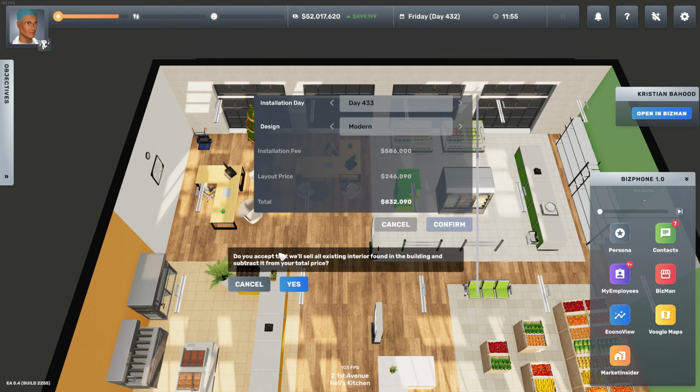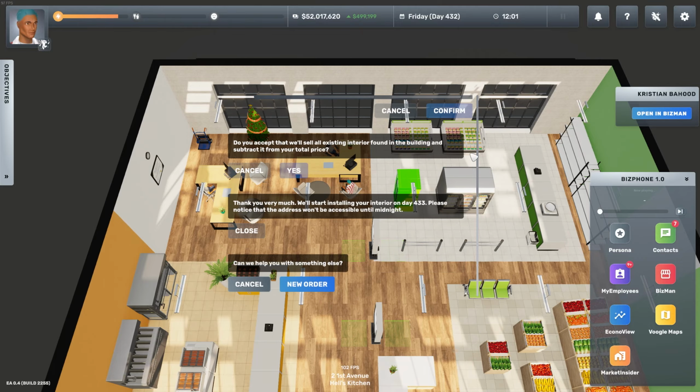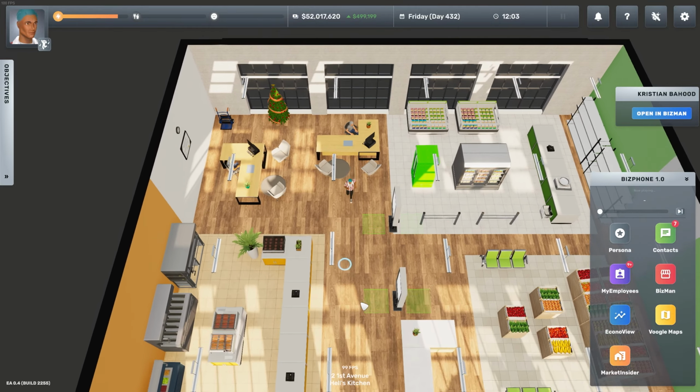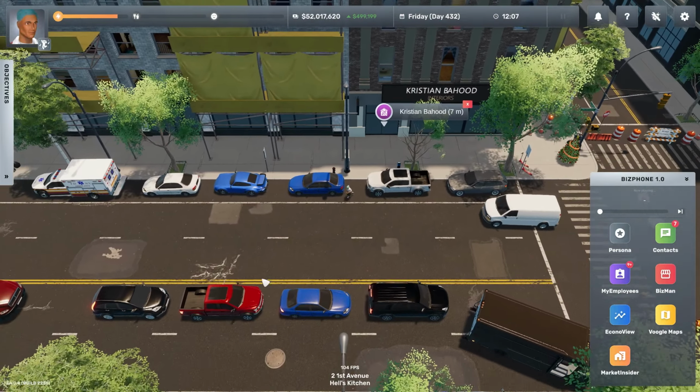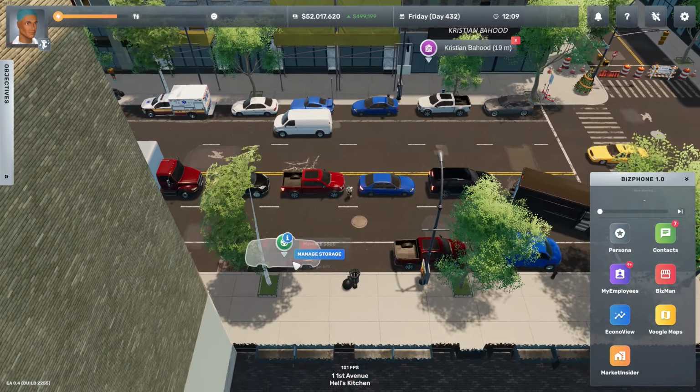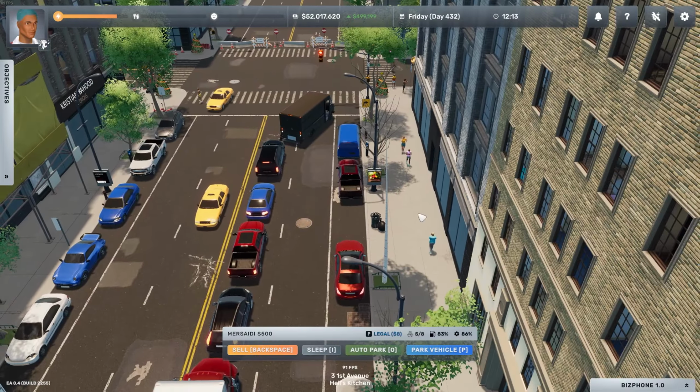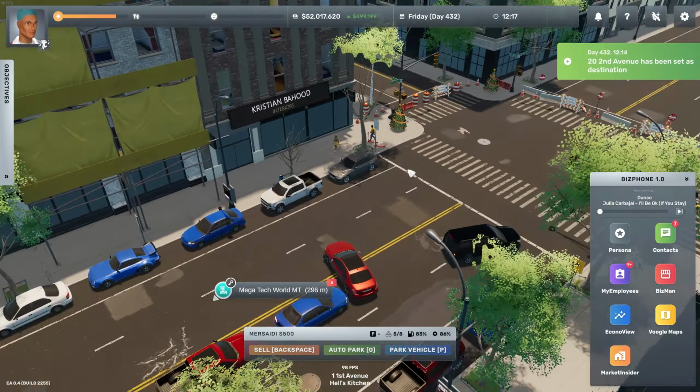So let's confirm. They're going to sell all existing interior found in the building and subtract it from the total price, which is amazing. And that's pretty much it. So I'm thinking that after they sell everything that we have in there, we're probably going to save 150-160k, but we will see after midnight.